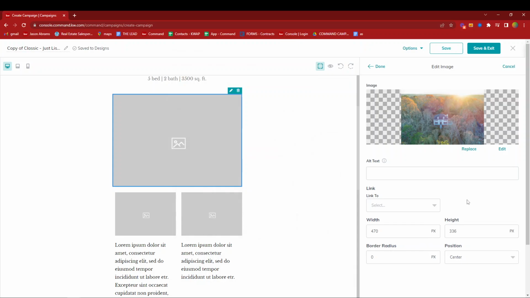From here, a couple of things we can do. We can make the images larger if we wish to.